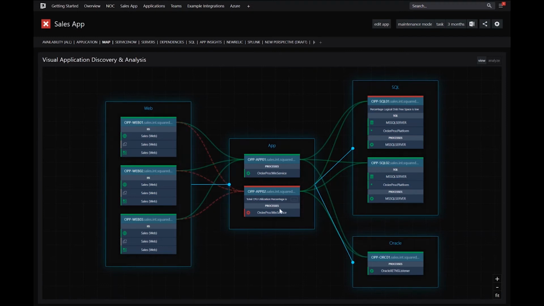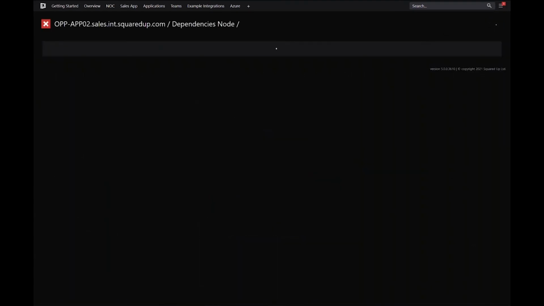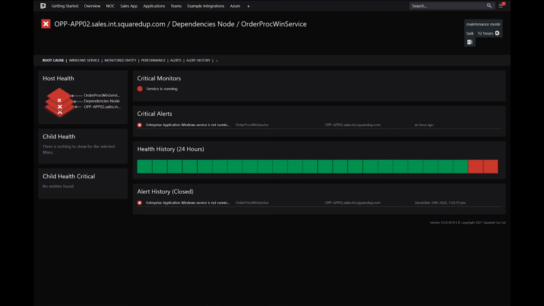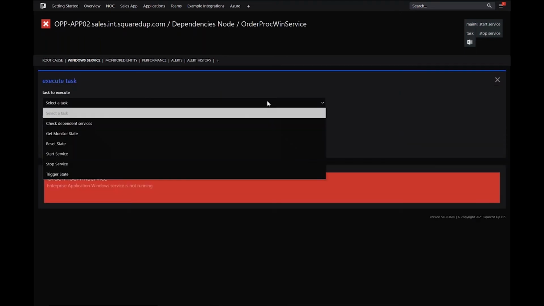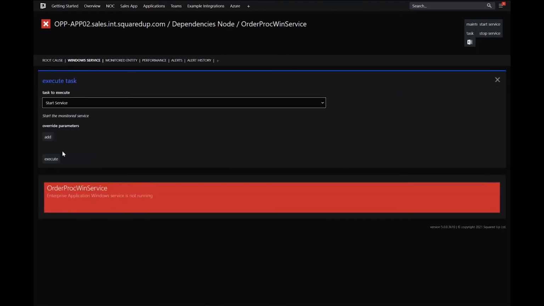So what I can do directly from this view is drill down into any of these objects. So I'm actually going to go ahead and drill into our order proc win service. So we can see here our unhealthy Windows service. I'm just going to hop to the Windows service perspective. And from here, I can actually go ahead and start the service back up. So I can hit task, choose task, and then just go ahead and start service, and then execute that from here.